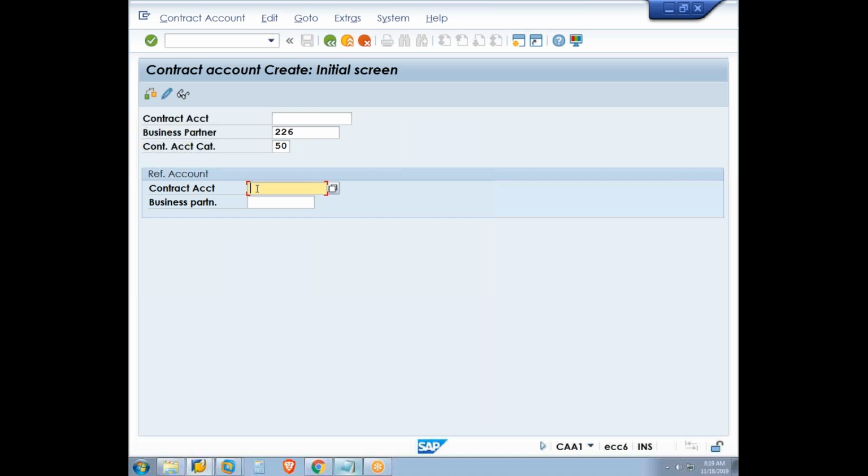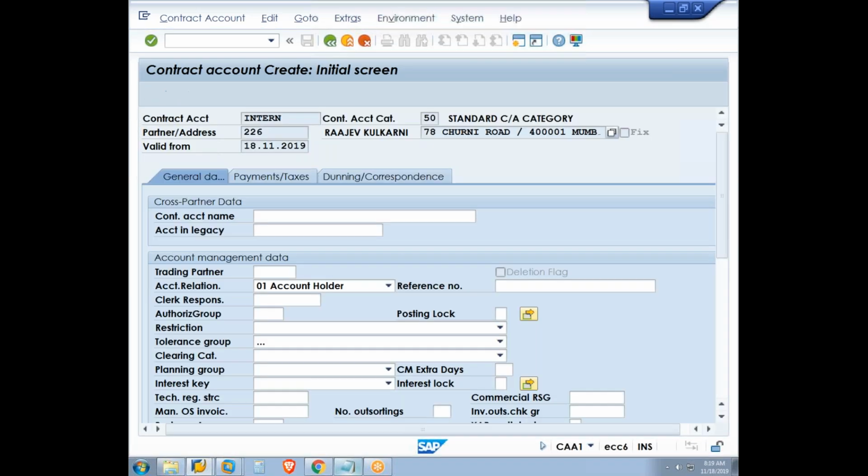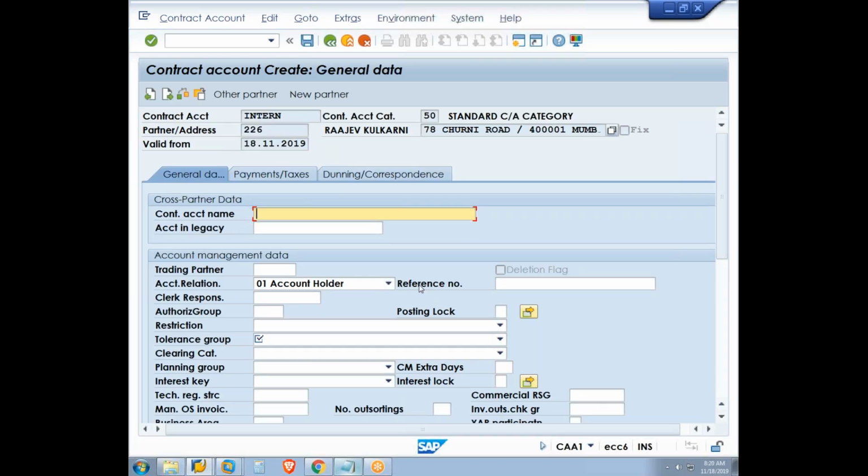Okay, so enter. Basically in the contract account, we have 3 levels of data: general data, payment and taxes, dunning and correspondence. Now some fields are required to be entered, mandatory. Some fields are not required to be entered, or you can say you can have a field status. Field status is a general feature in SAP in almost all the master data. Usually in master data, what happens? You have various screens and fields.